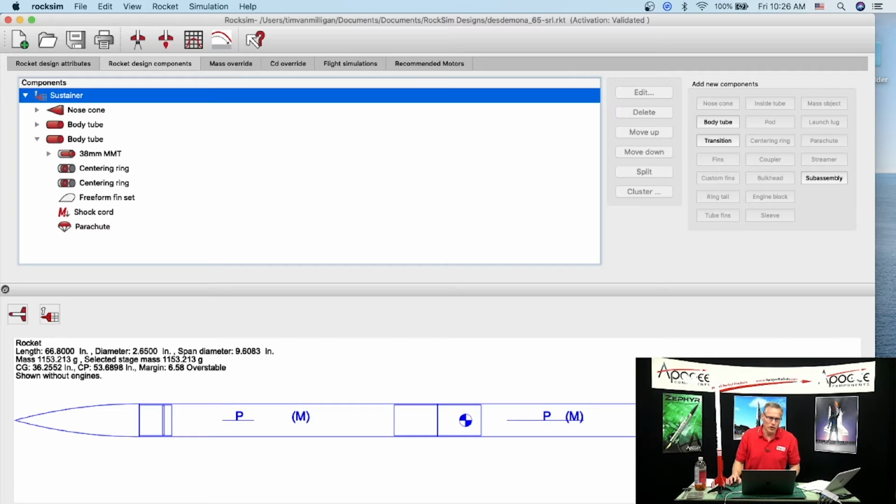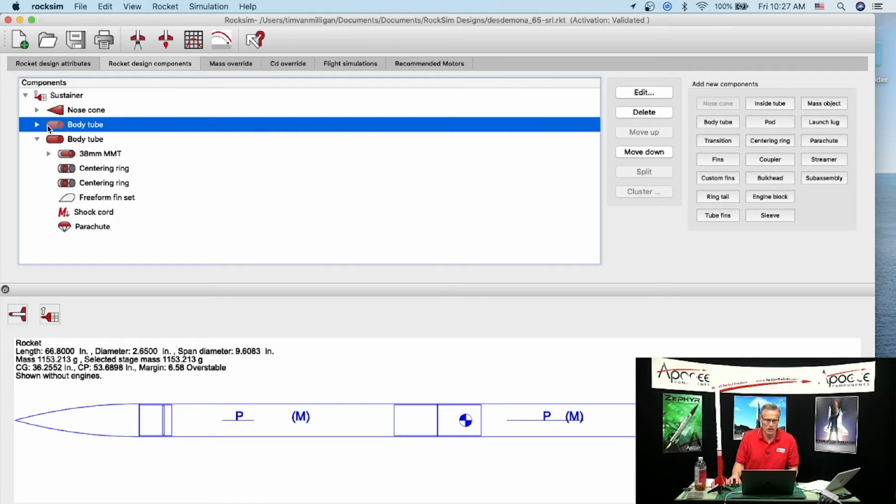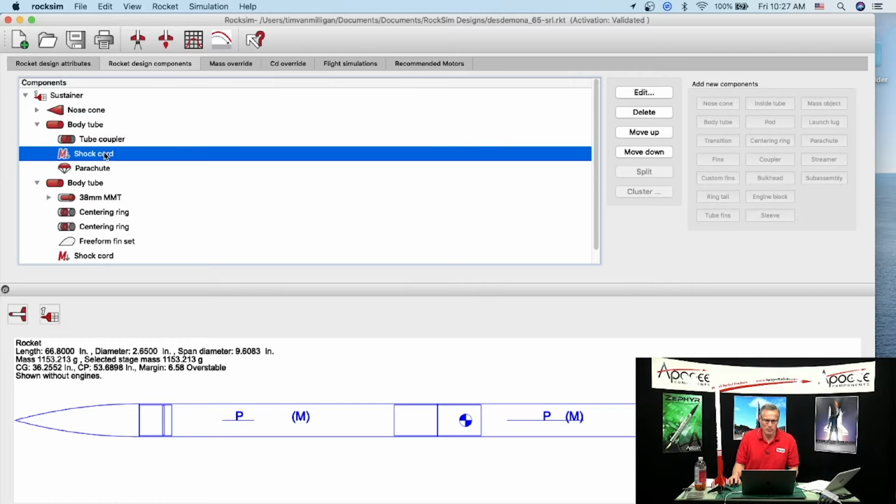So when you're adding a mass object, I lost my mouse again, there it is. You have to define where you're going to put that mass object in the rocket. So here I've got two body tubes and a nose cone. I'll probably put it in the first one. There's already a shock cord in here. You can delete that, or you can add a new one. I'm just going to add a new one.